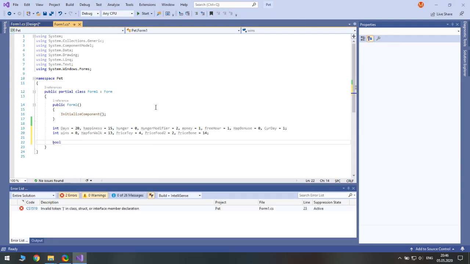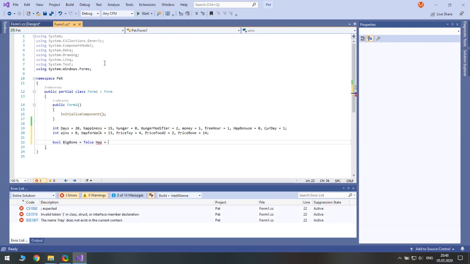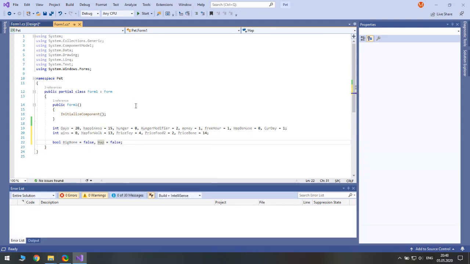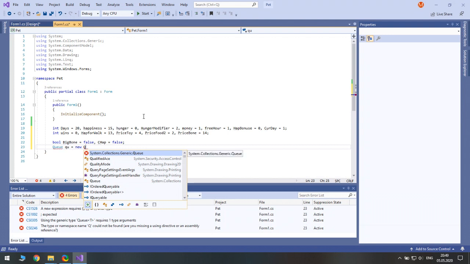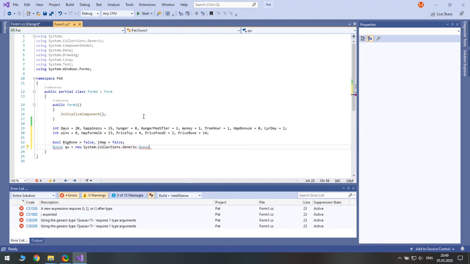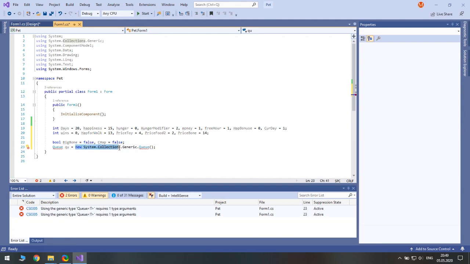So boolean big bone by default is equal to false. Well, happiness, I don't know. Well, false. Let's keep it. It's just a temporary name. We need a variable to store daily messages. So we will use a queue. New queue. Let's remove the unnecessary.